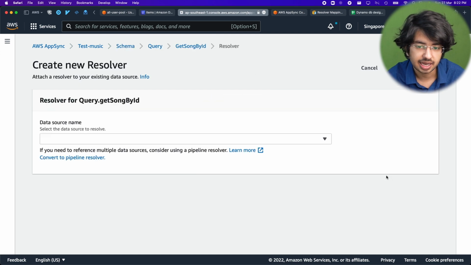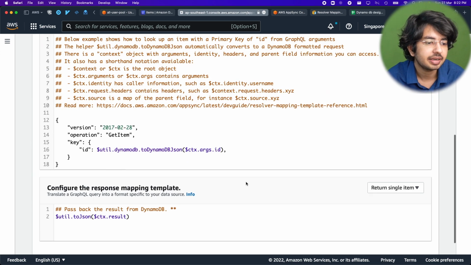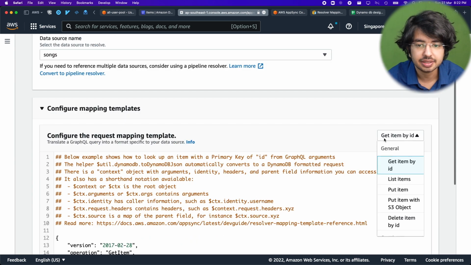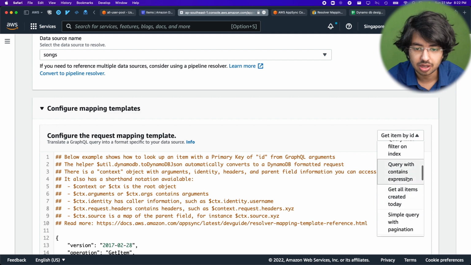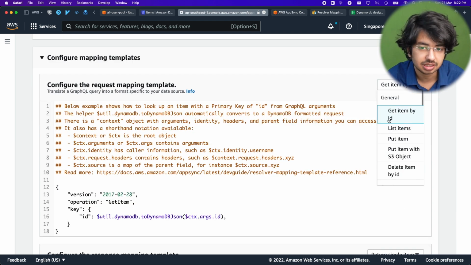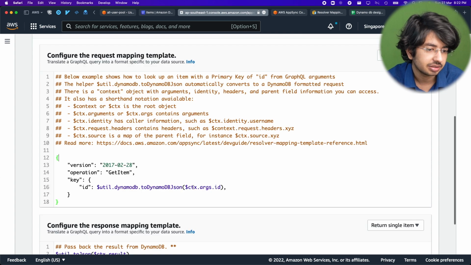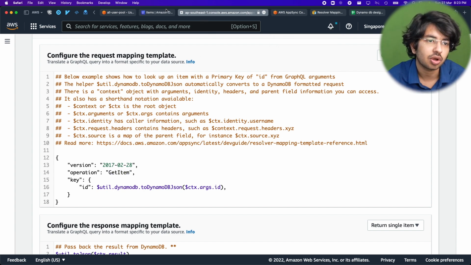Here I'll attach another resolver, same as before, and you can click here, get items by ID. You can see all these sample lists here. But I'll just keep it like a list item, put S3 item with S3. A lot of examples are here. Here is this get item, but the thing is we need to query it. We will pass this song ID.